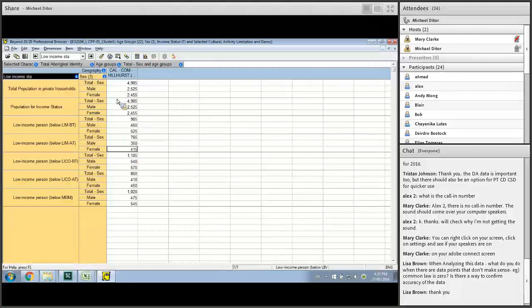We have to get the table set up to the right shape, right where we've got the totals for selected characteristics and age group showing, but we're only looking at Hillhurst, we're only looking at low income status, and we're only looking at sex. So I've got everything set up so I can see it.